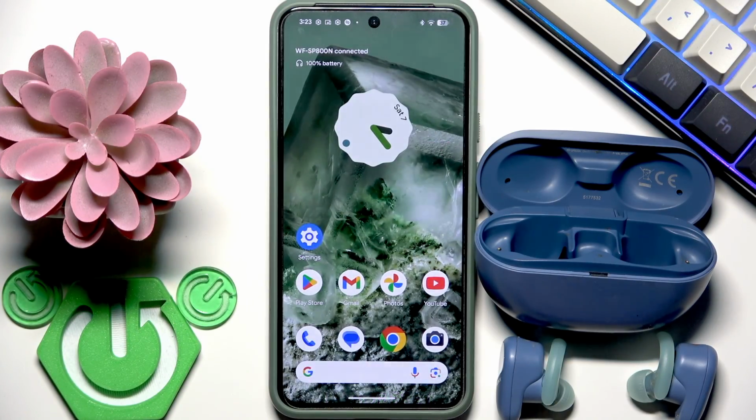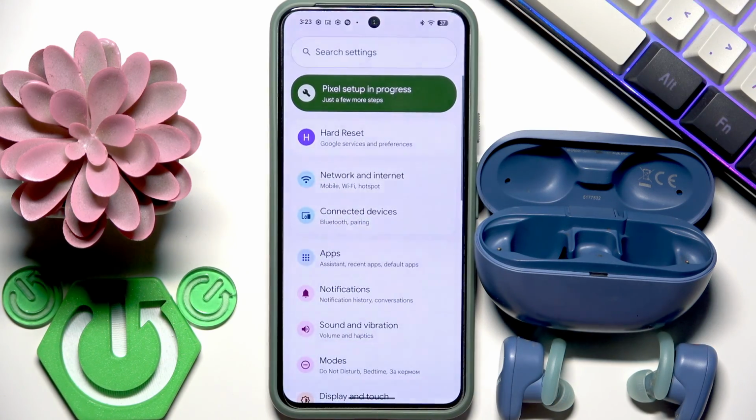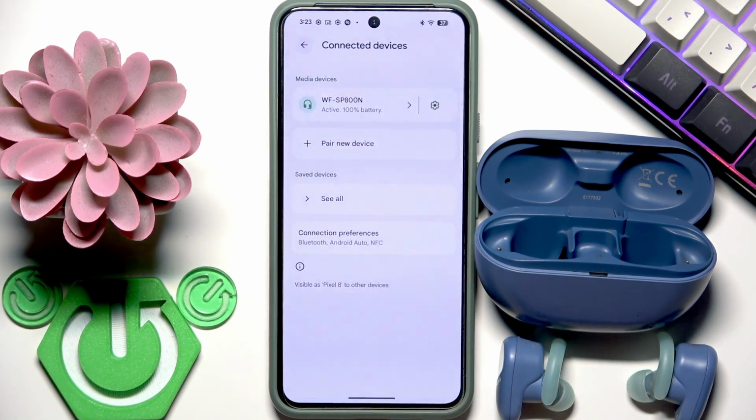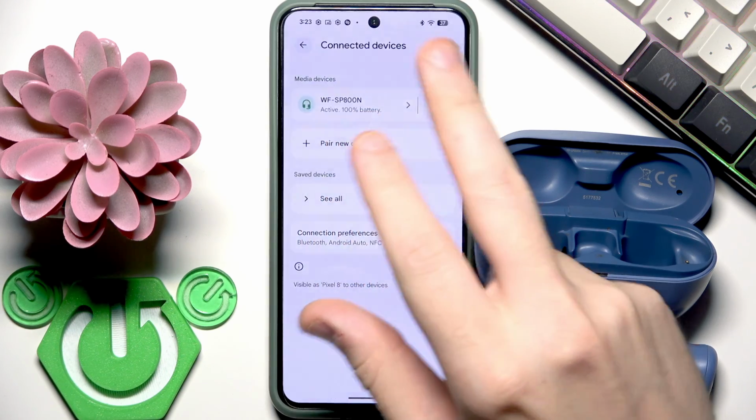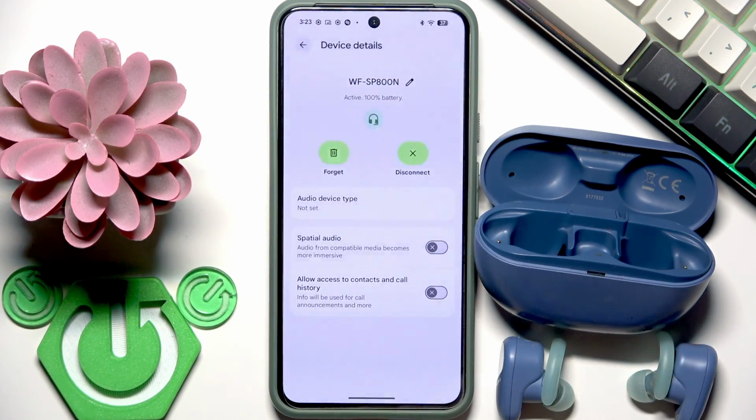You have to start by opening Settings and then going to Connected devices. Now click the settings icon near your earbuds, right here in the device list.